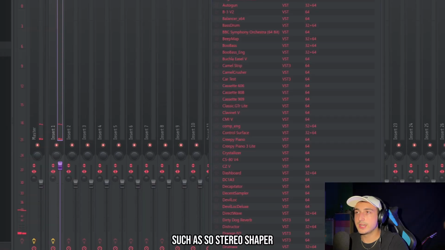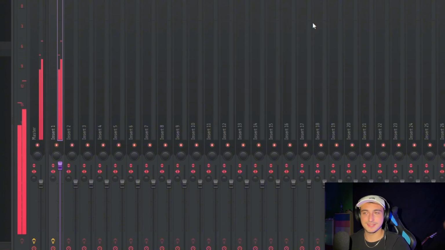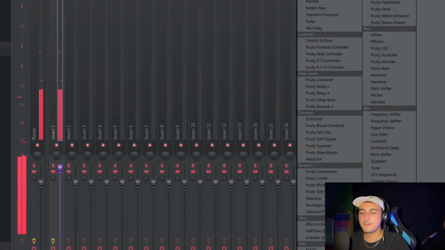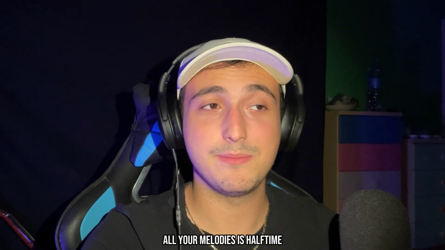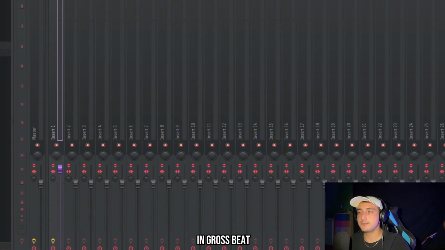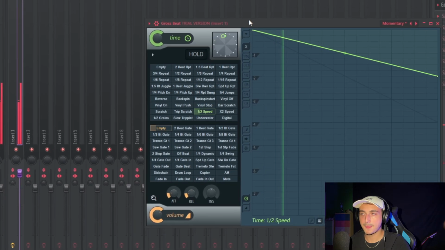Let's also add a stereo shaper, making it sound wider. It's so much better. And the VST that is going to make all your melodies sound good is Half Time. Now there is a free alternative in Gross Beat if you have it. Here in Momentary we can click half speed.